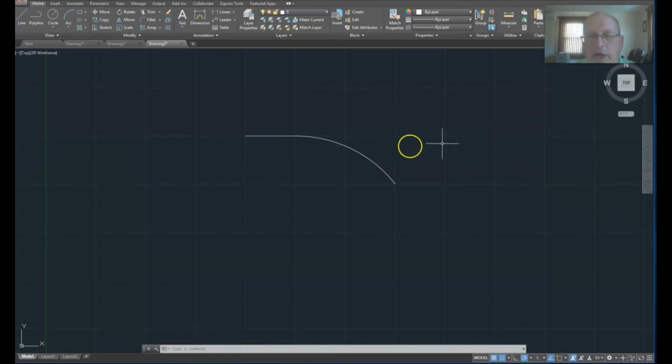Now what I want to do is to create a copy of this on the bottom so it looks identical, and the best way to do that is to use the mirror command. And the mirror command is the second group of buttons, the modify buttons under the Home tab, and right in the middle you'll see mirror. So I'm going to click on the mirror command.